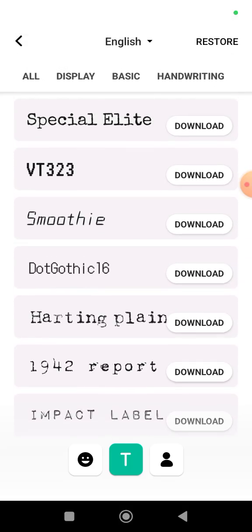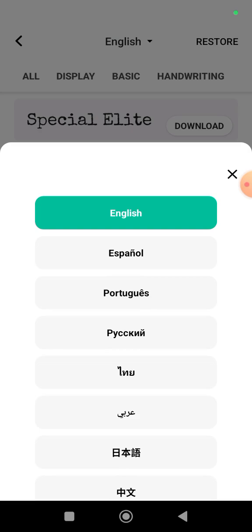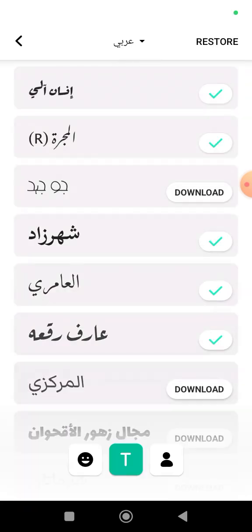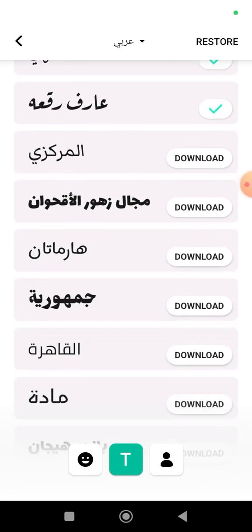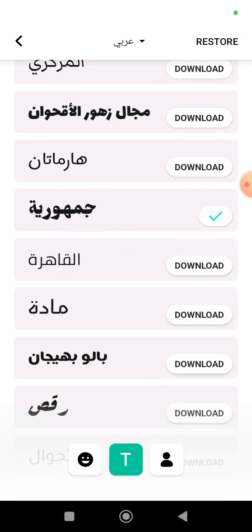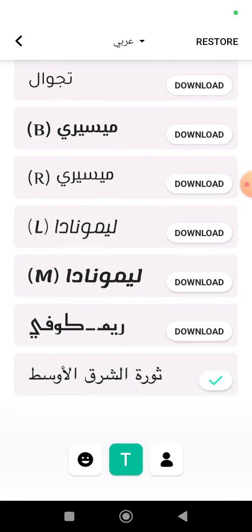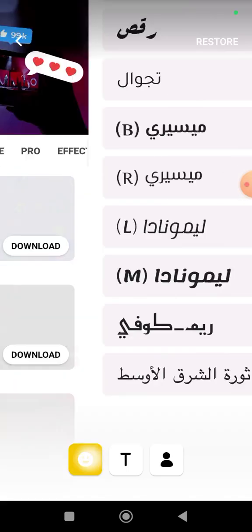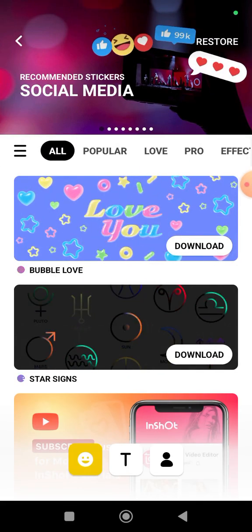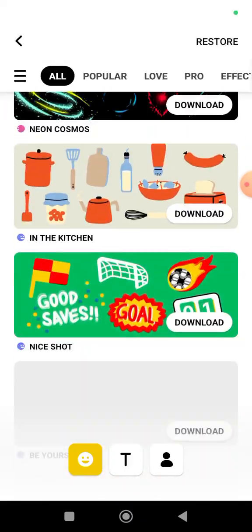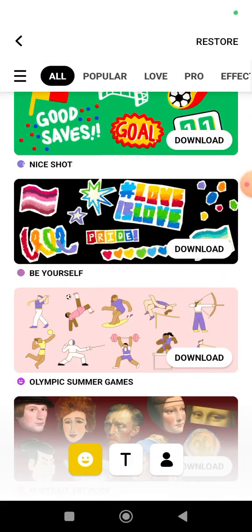So if you want to download Arabic font, you can see Arabic. Then if you want to download this, can you see? I want to download this. So we want to download sticker. You can come here to download sticker. Any sticker that you like.